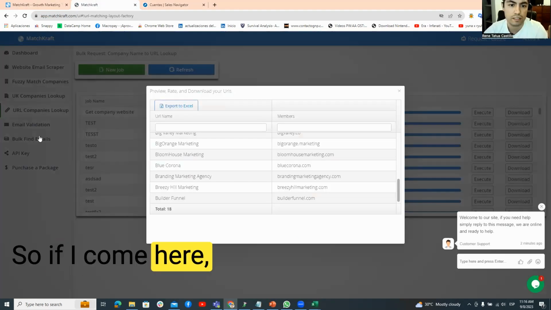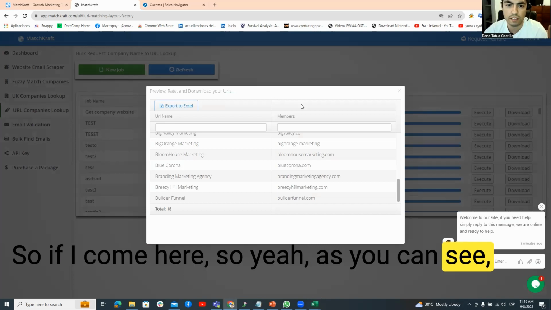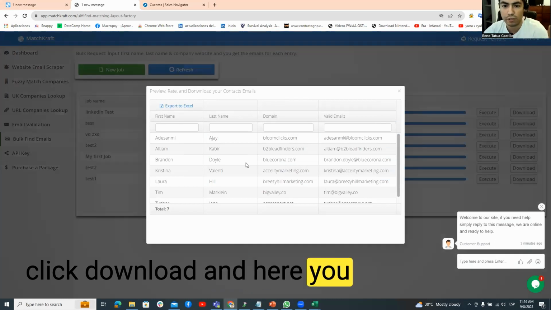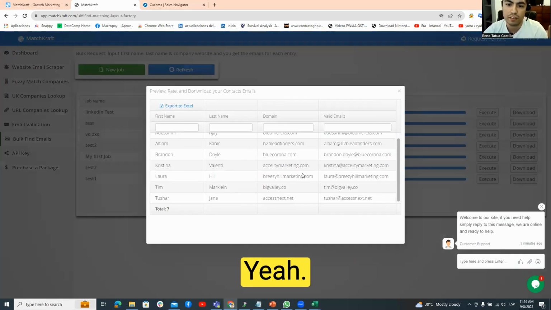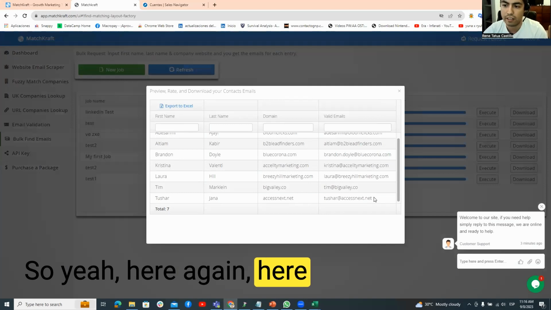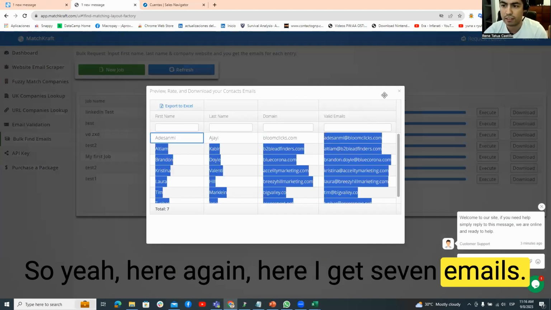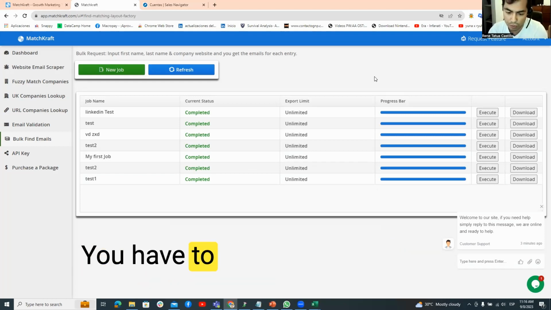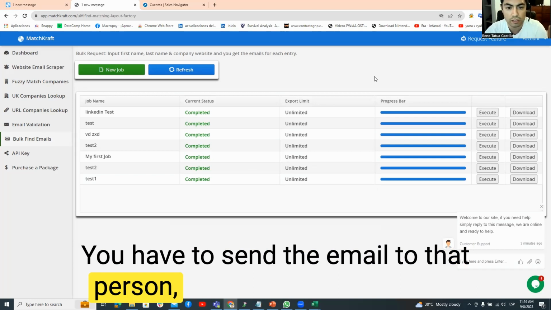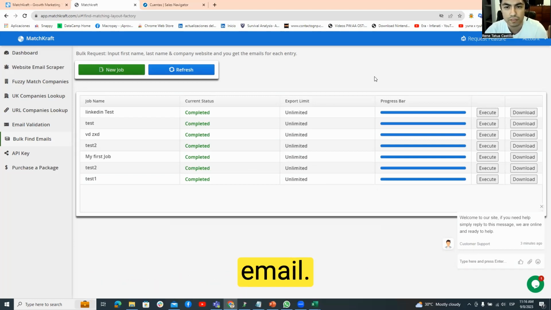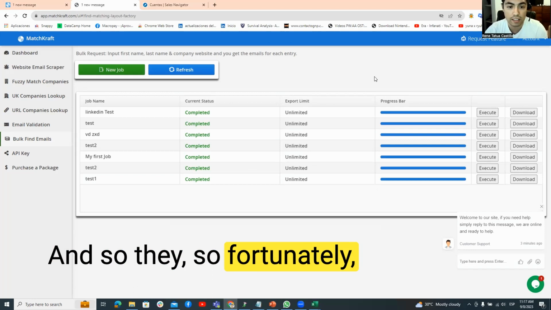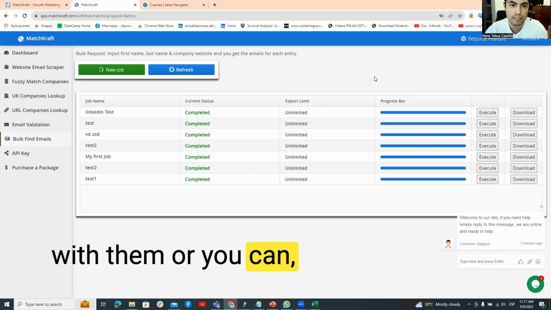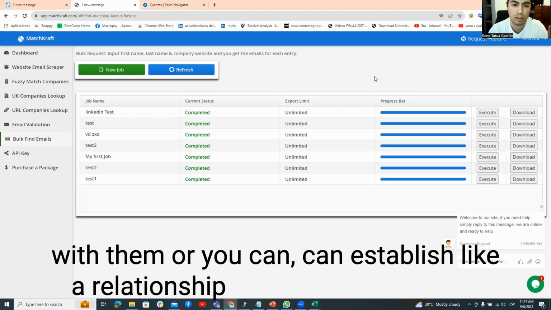If I come here, as you can see, this is the test that we launched, and you click download, and here you get the emails. Here again I get 7 emails, and then you need to do the due diligence. You have to send a very personalized email to that person. And fortunately, if you do the correct steps, you will maybe get a meeting with them, or you can establish a relationship with your new clients.